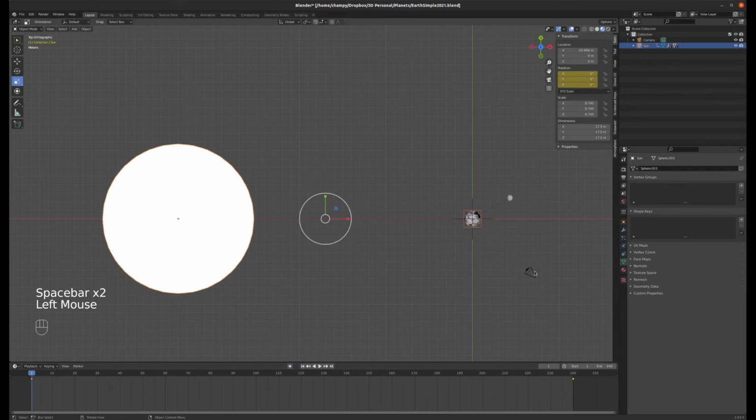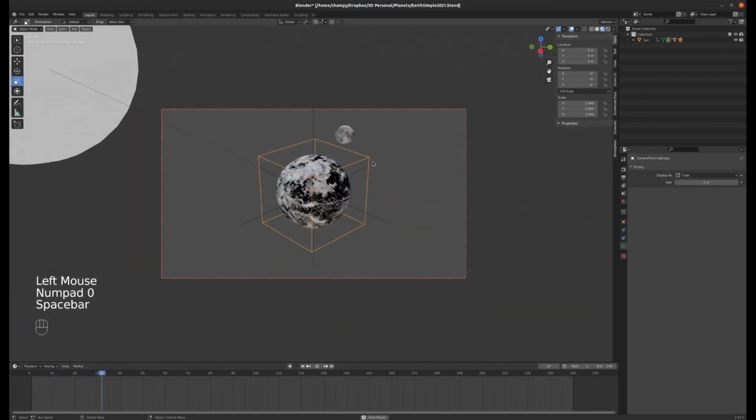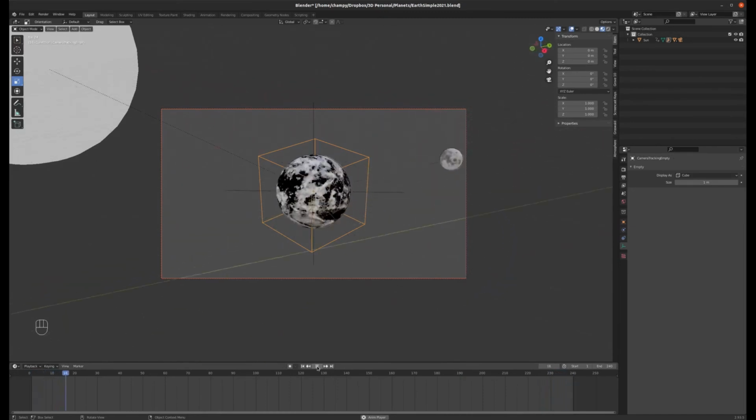So now I will select the camera, the child, and the parent, which is the new empty. Control P, parent to that object. Okay. Now if we look through the camera, you can see that we're still following the Earth, but we're not spinning with it. And we can see the moon coming in and out. That's because that second empty is orbiting the sun with everything else, but it is not spinning in and of itself, not spinning around its own axis. So that's almost where we want to be.